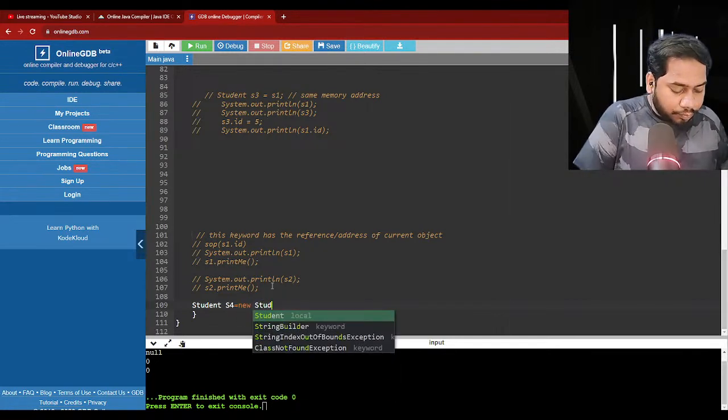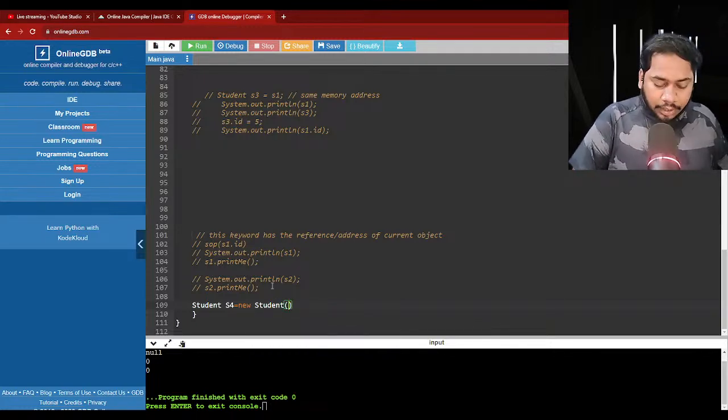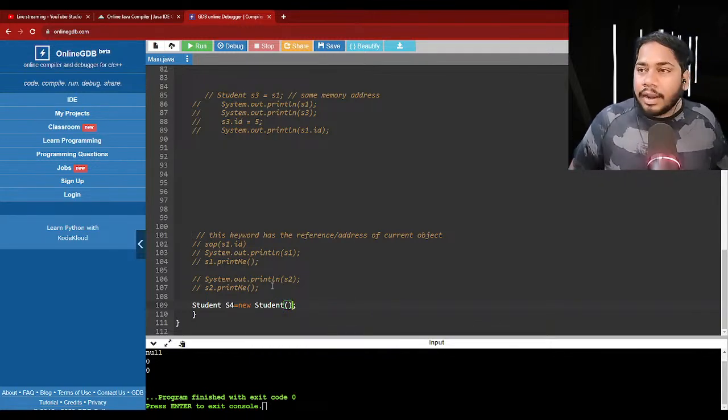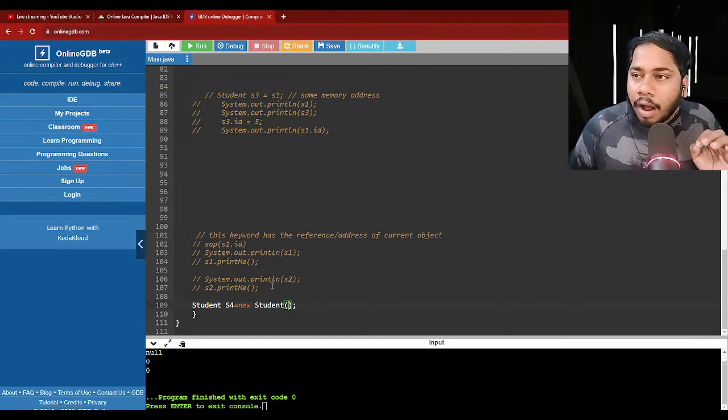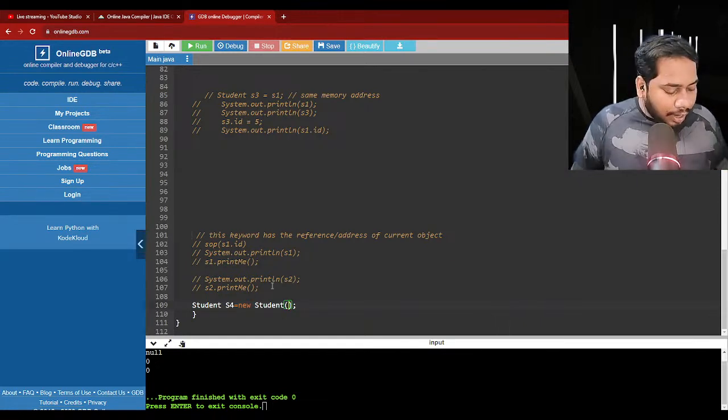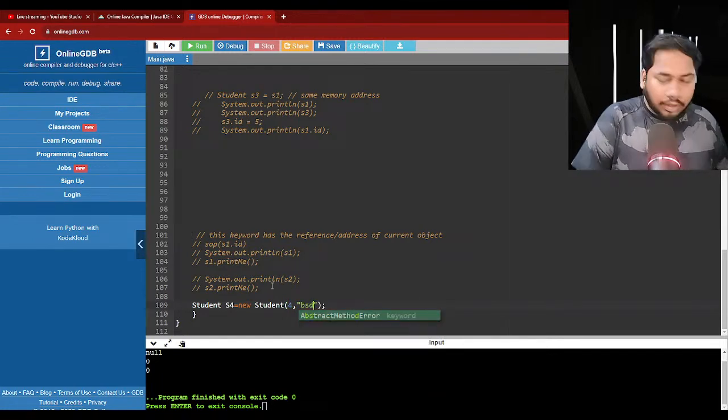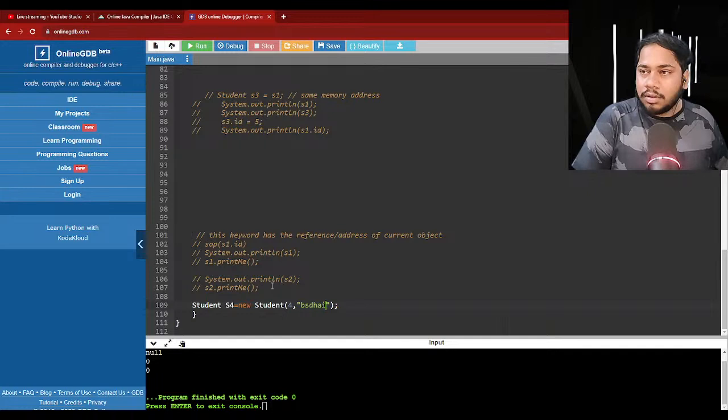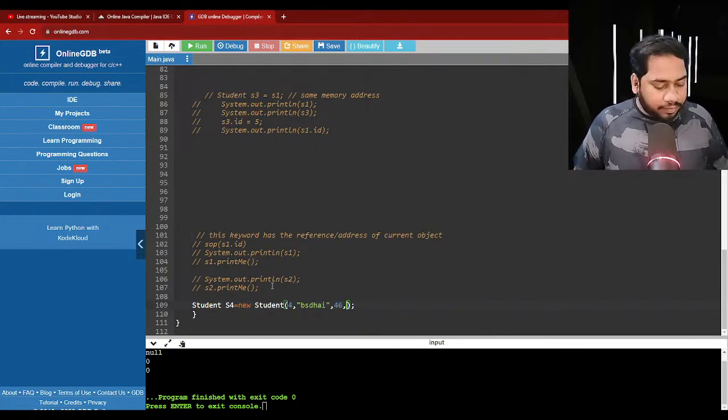new student, like this. And here we will pass those values. The ID, suppose it's 4, so it is 4. The name, let's name it something like this. And after that we will have marks. He's a poor student, so he got less marks in DSA, but in maths he was good, so he got something like 89.